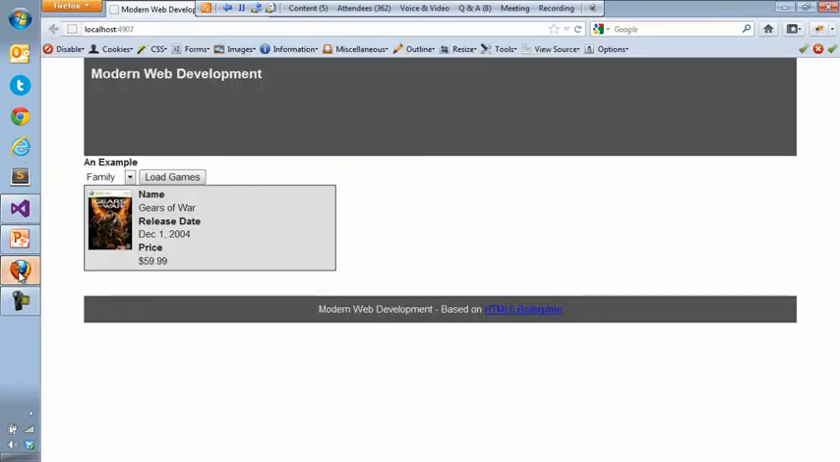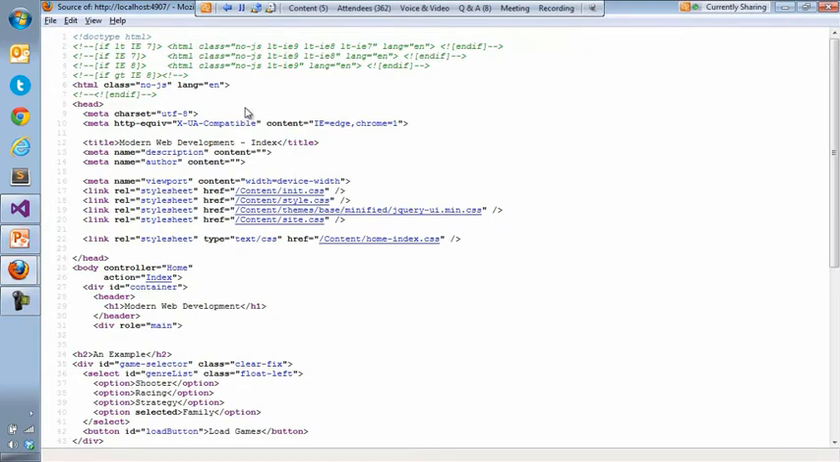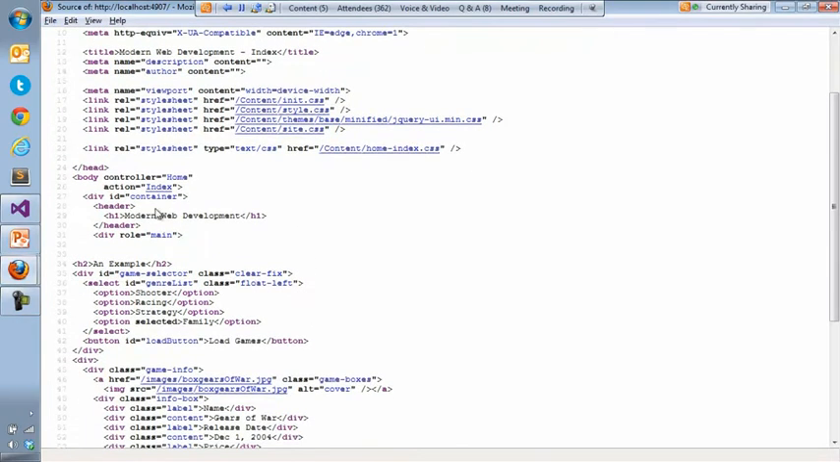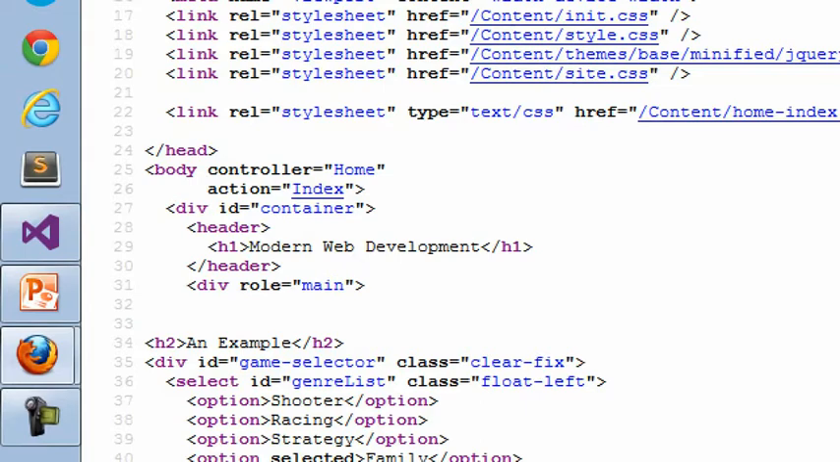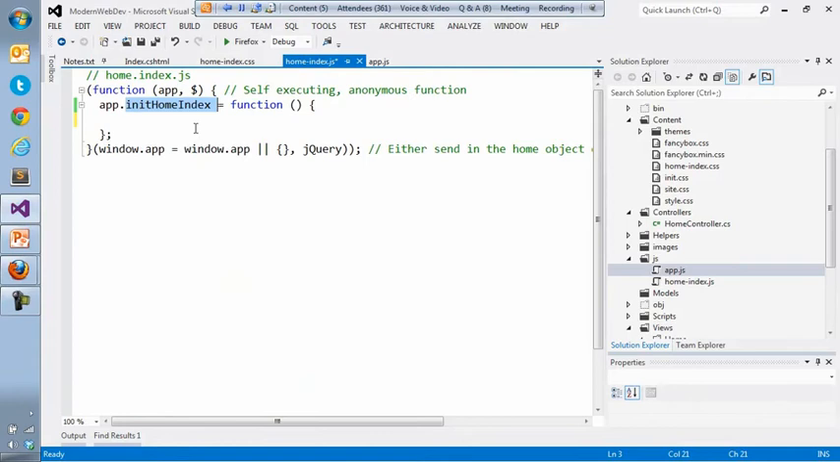If we look in Firefox, and let's view the page source. We'll be looking at the debugging stuff in a little bit. We can see that down here on the body tag, I have the attributes that I've added using MVC called controller and action that I'm using to look up and determine what page I'm on. I'm just doing this by injecting the name of the controller and the name of the action onto my view, so that then in my code here I can tell it to execute a method on my app object called init home index. If this doesn't exist, nothing happens. So the pages that need initialization have a home for that initialization.